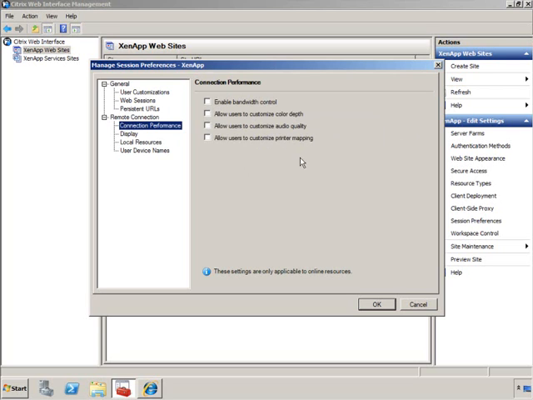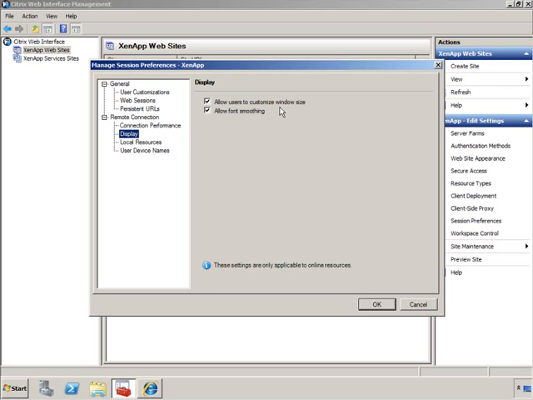Connection performance, you can enable bandwidth control, you can allow users to customize color depth, etc. This just basically enhances the user connection. In my opinion, this is a little too advanced for the users, but depending on the user community that you're part of, you might want to give them access to control some of these or not. Display allows users to customize window sizes, allows font smoothing, etc.